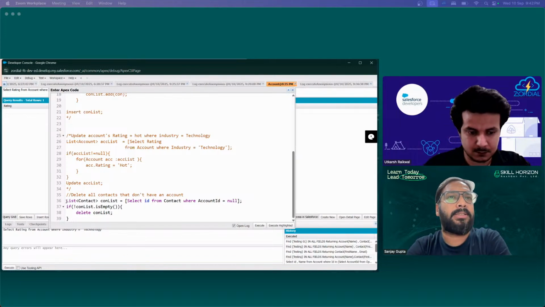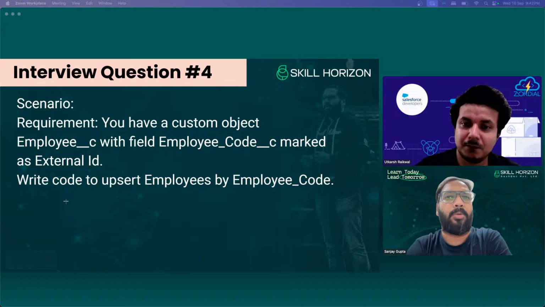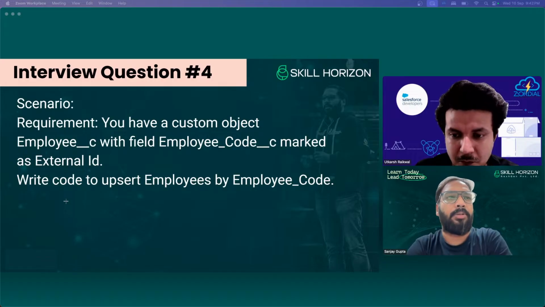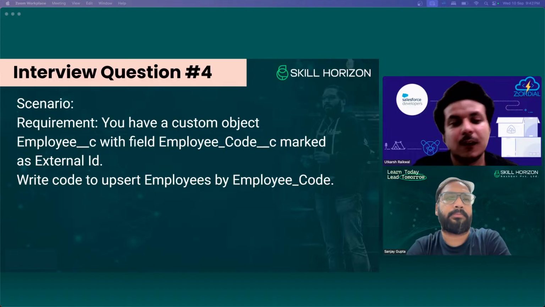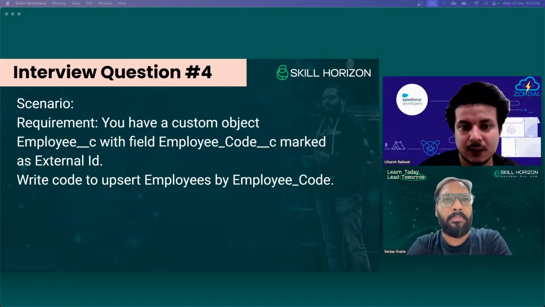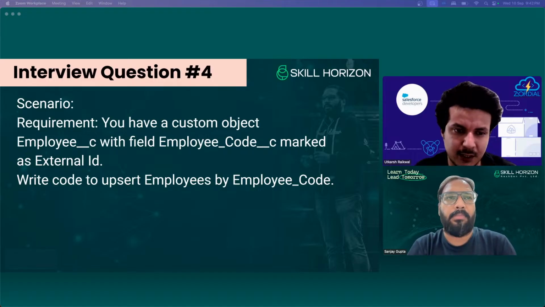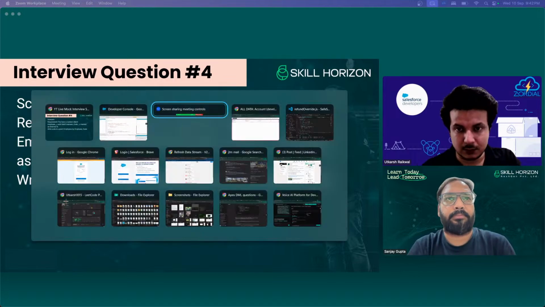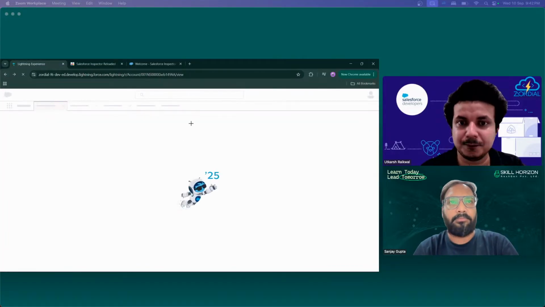So, the next question says, we have a requirement where you have a custom object Employee with the field Employee Code marked as external ID. Now you need to write code to upsert employees by employee code. Okay, first I have to create a custom object and then a field named employee code, mark it as external ID, and then write the code. Right. Okay, so first I will do the creation.